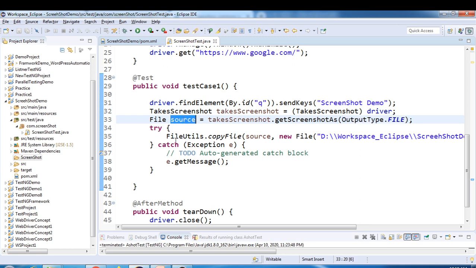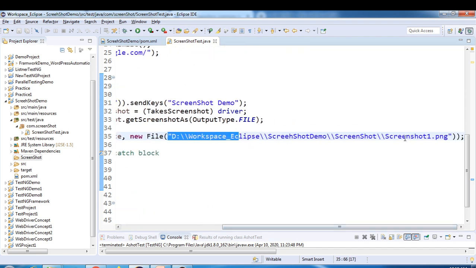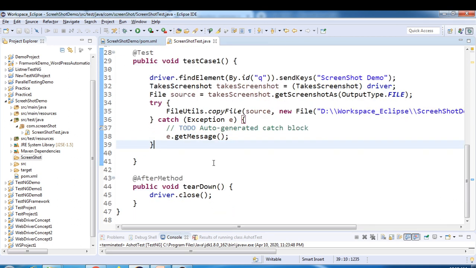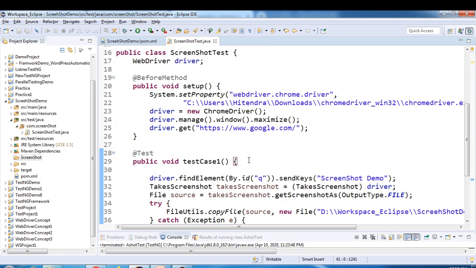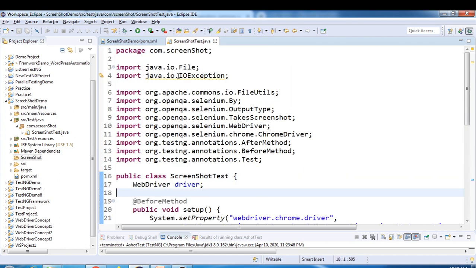Later we have used the FileUtils class and this copyFile method to copy the file into the desired location. So this is our location, the screenshot folder, where we have this screenshot file in PNG format. At last we are closing the browser, so this is absolutely done.